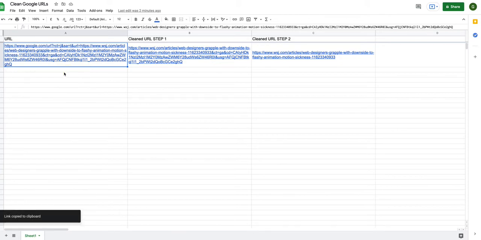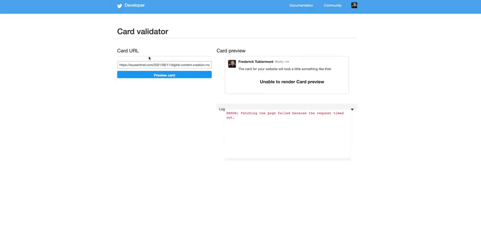And the problem is that if you copy this URL and you paste it into the validator and you try to validate the card, as you can see, there's no card preview because there is a redirect and the system can't just grab the metadata from the final URL.